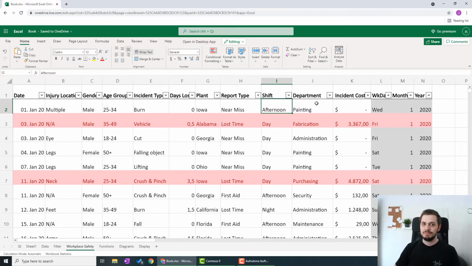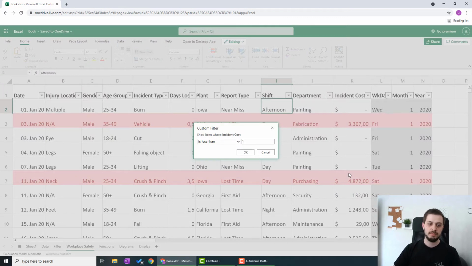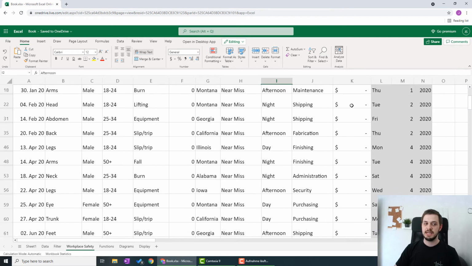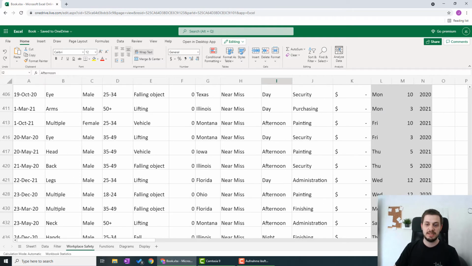But what else can we do? For example, let's take a look at the incident cost. I want to see only the workplace incidents that have no costs with them. So I can click here, can click on number filters and can say, let's go with less than 1. And now you can see all the incidents that are left are none, because nothing is less than 1 if it has any cost attached.